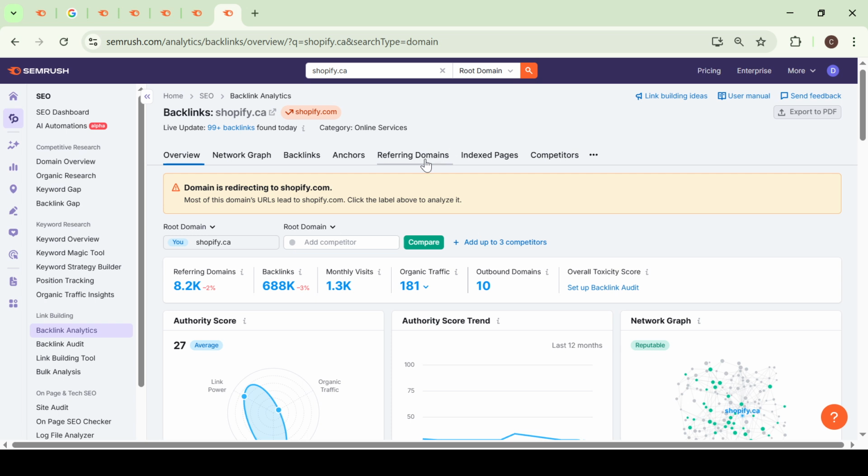Another crucial aspect of this analysis is the Competitors tab. Here, Semrush identifies other websites that share the same referring domains with your competitor's site. This information might help reveal new link-building opportunities that you hadn't considered.